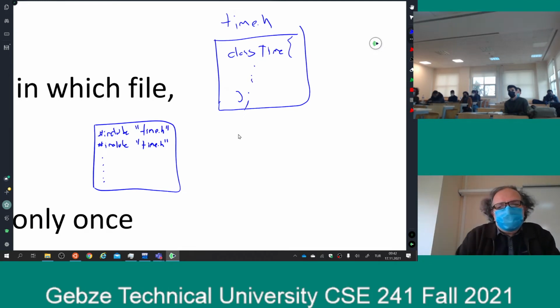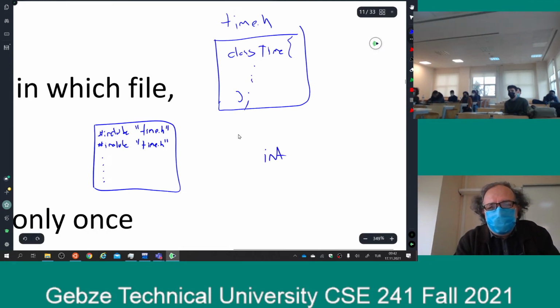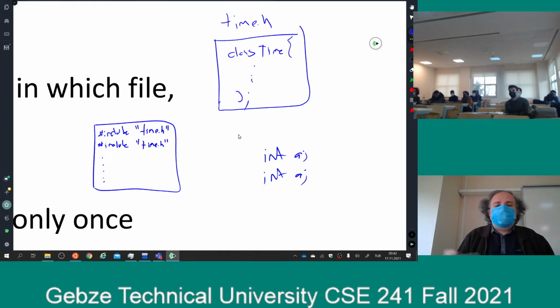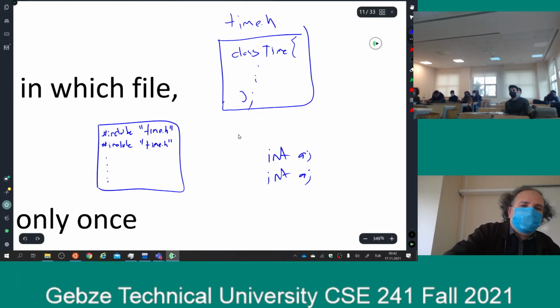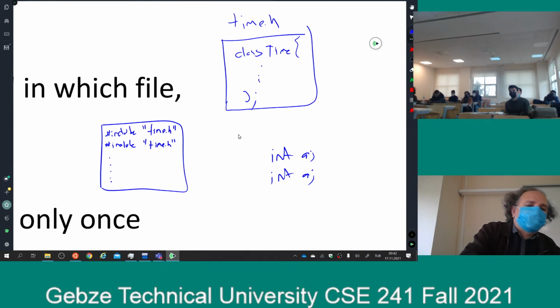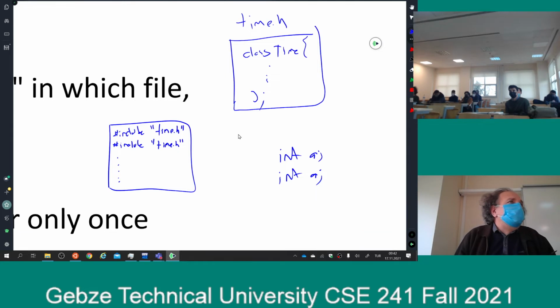It's like saying integer a and then integer a again. What does the compiler say? The compiler says you have defined this integer 2 times, and the same thing will happen here too. The compiler will tell me that class time is defined 2 times, and that's a bad thing. So I shouldn't do this, and I ask my customers not to do that. But this is a customer. I don't know what the customers are going to do. If they do such a thing, it will be a problem for them.